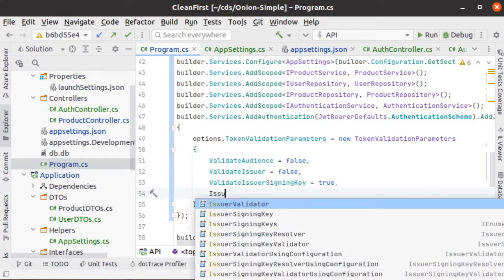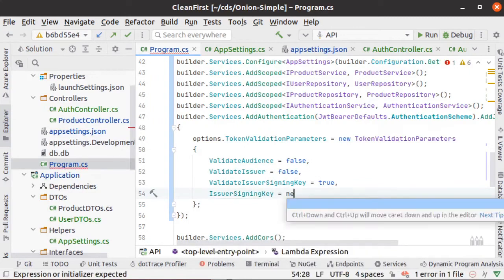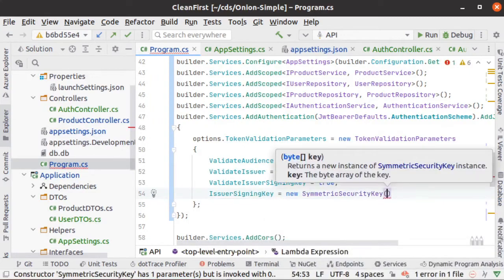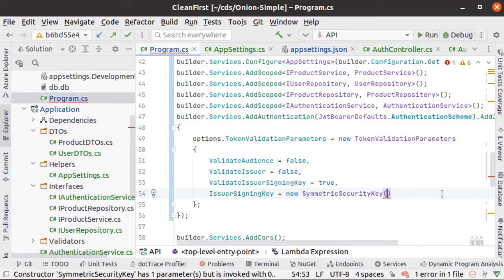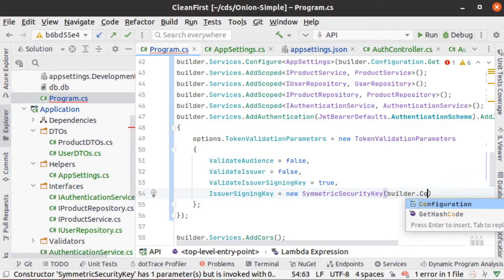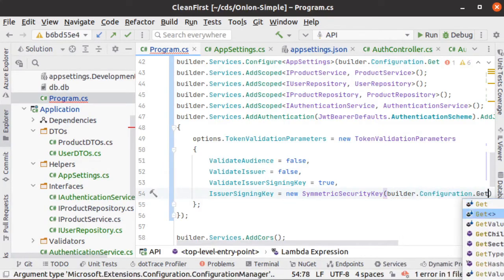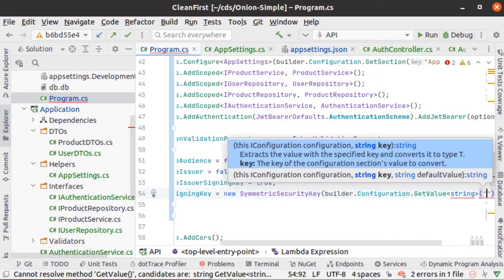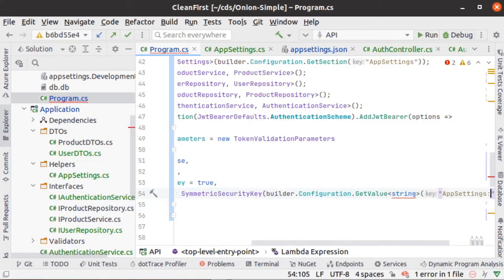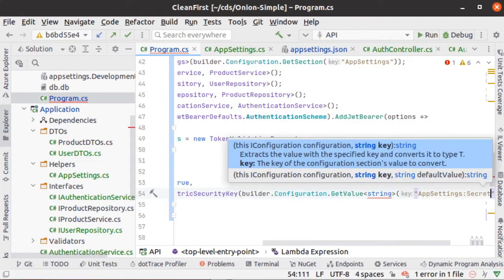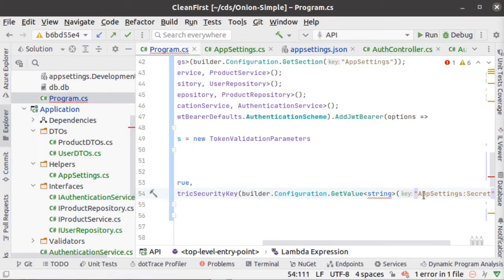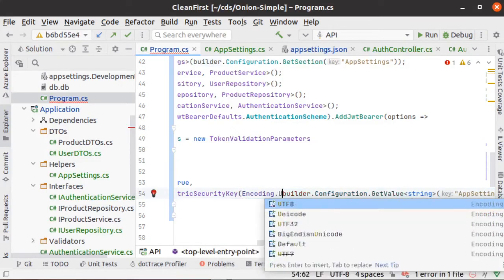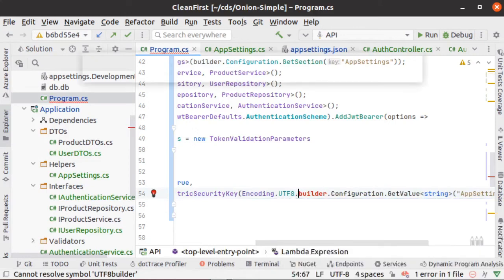So we're going to put this into the IssuerSigningKey. So we're going to write IssuerSigningKey equals new SymmetricSecurityKey, and inside of here we're going to put the secret. What we can do is we can write builder.Configuration.GetValue, and here we can also say that this is a string we're looking for, and we can write AppSettings colon Secret, just like this. And we're going to make sure that this is actually read as an array of bytes. So we're going to write Encoding.UTF8.GetBytes.